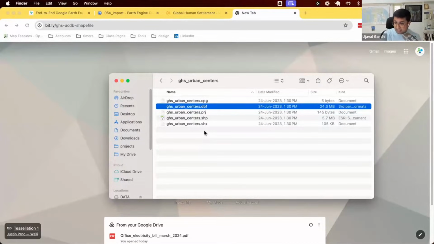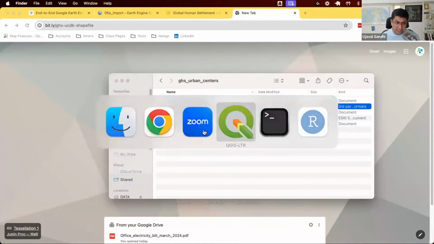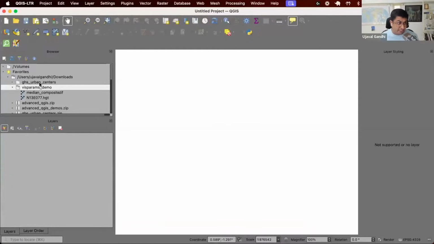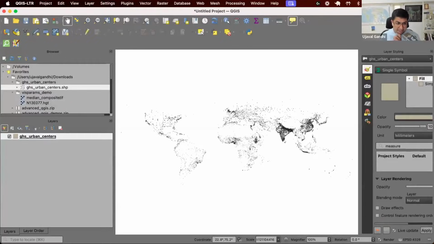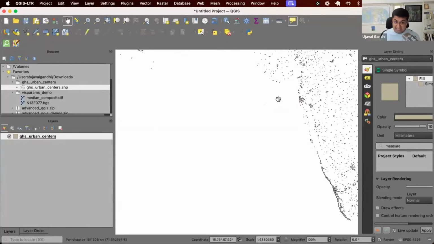This file is now on my computer. I downloaded it from some source. I want to use this in Earth Engine. First, let's look at it in a GIS. I'm using QGIS here. I'm going to just show you what this looks like on my computer. So this is the shapefile as it exists on my computer.